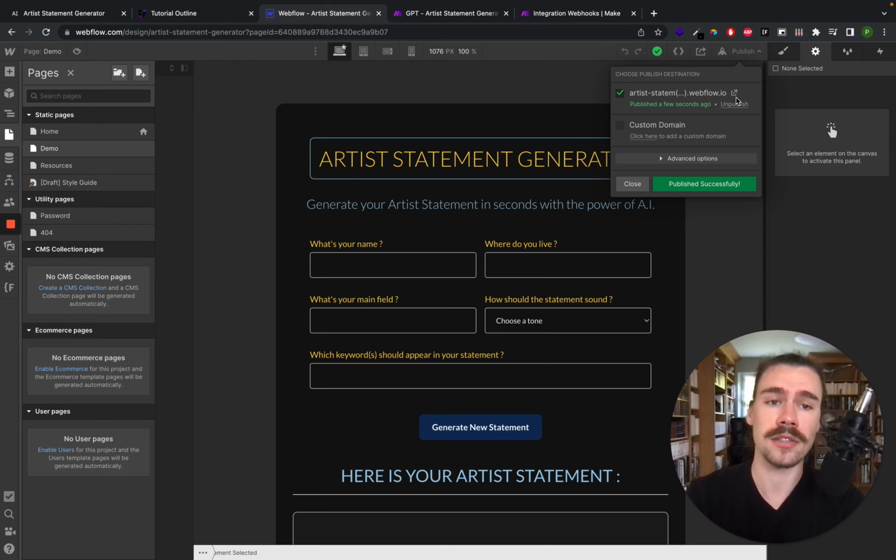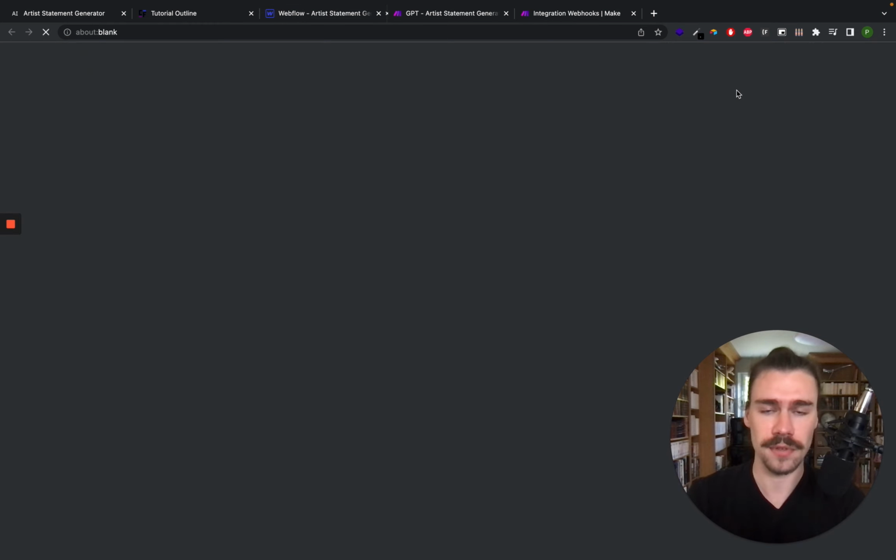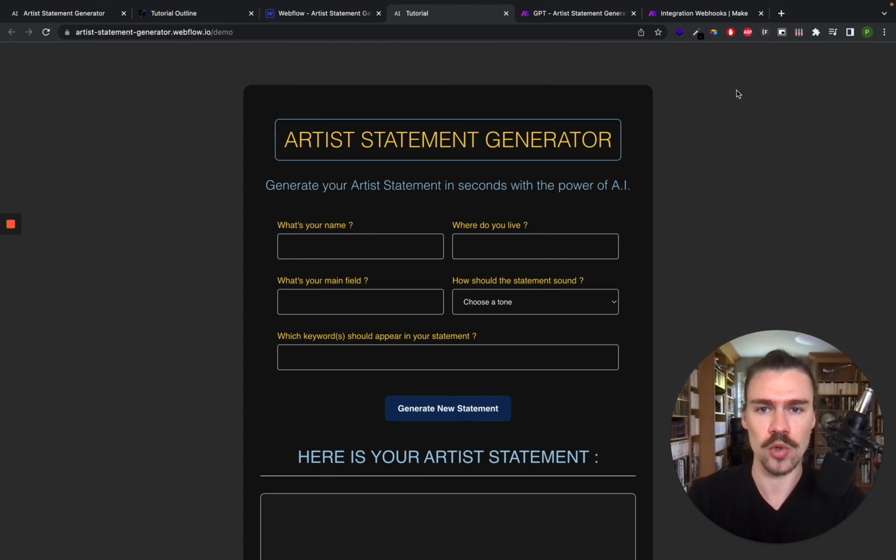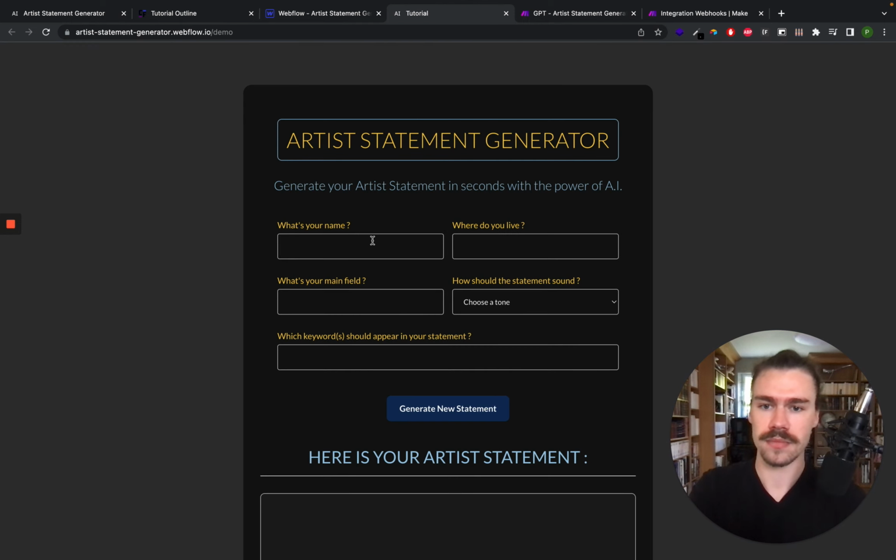Great. And now we need to train that webhook. Again, it's listening for some sample data. So we're just going to fill the form once, submit it, just so it knows what to expect for the data structure.